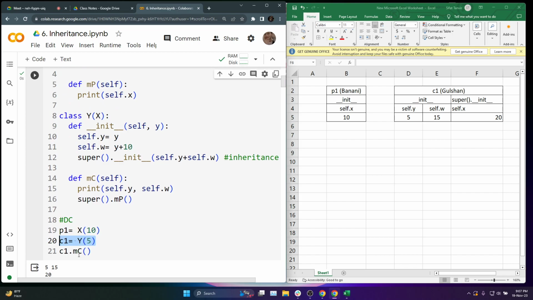All right. Okay, now line number 21, c1.mc. So we go to execute these 3 lines. All right, print cell.y, cell.x. For which table are we executing this? The C1. Right, C1. Yeah, Gulshan. Right. So what is the value of cell.y? 5, right? So output 5, and then comma cell.w, so there is a space, cell.w is 15, 5, 15.